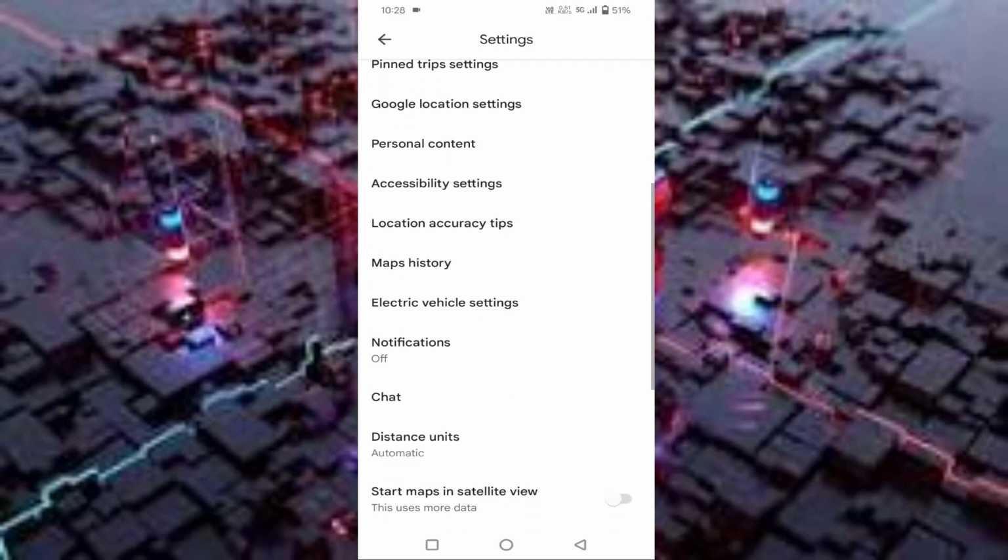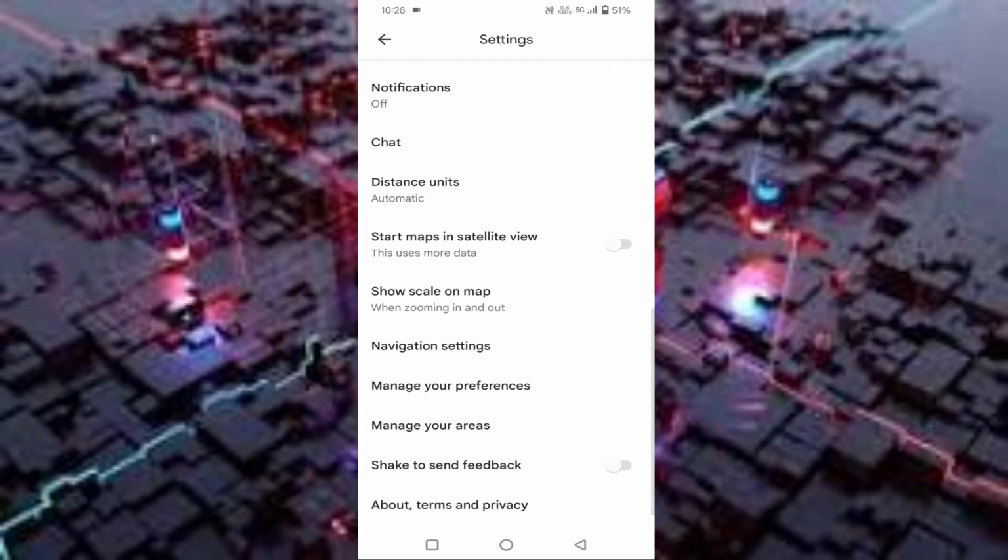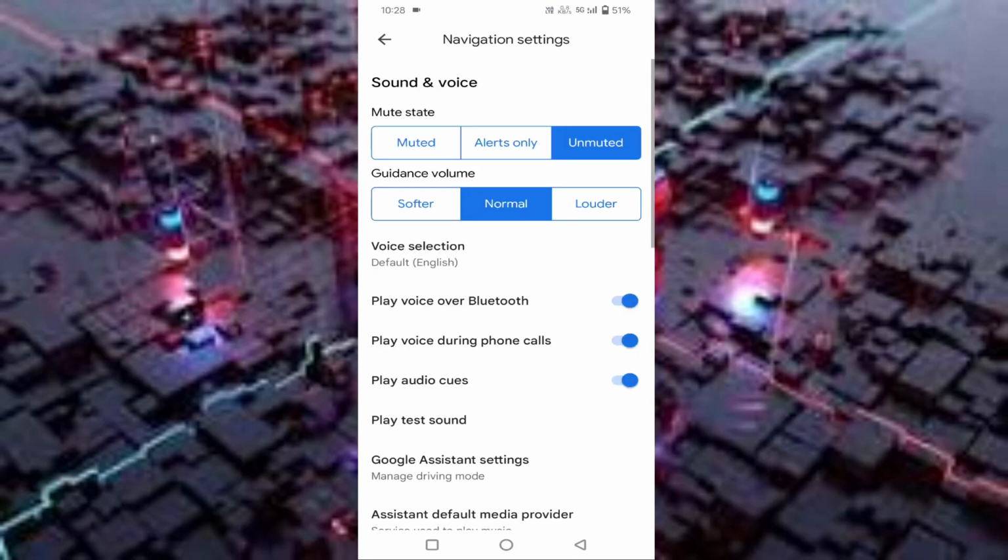Then here you need to find navigation. You can see your navigation setting. Click on this. In this you can see the first option, mute state. You just need to select muted. Then close this window.